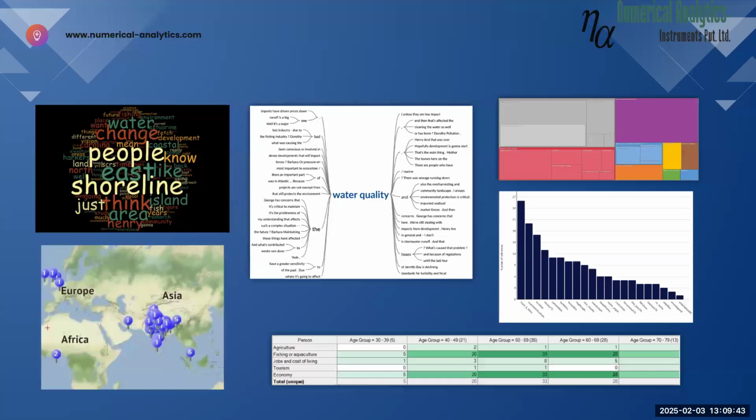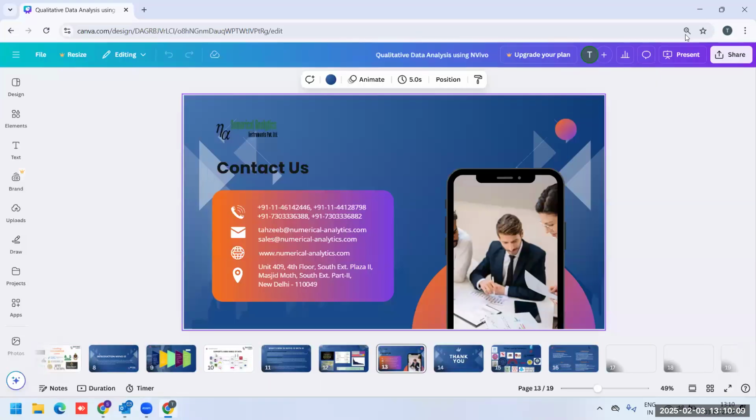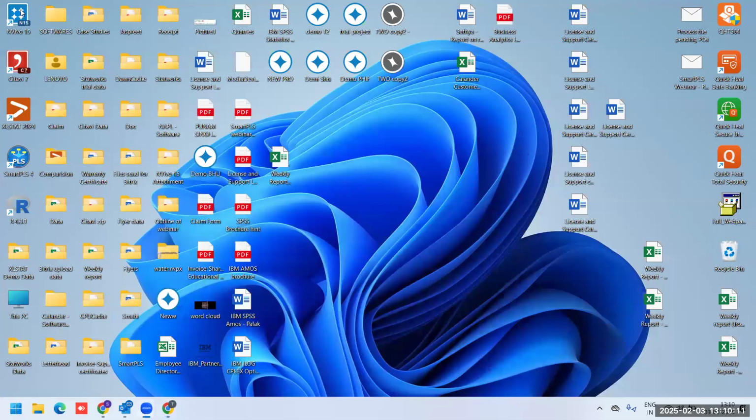So these are some of the visualizations that NVivo offers. We have word cloud, word tree, word map, coding matrix, bar chart, and hierarchy chart. In this demonstration, I will show you how we can create them and how we can export them as well. So these are the contact details. Let me take you to the software now.